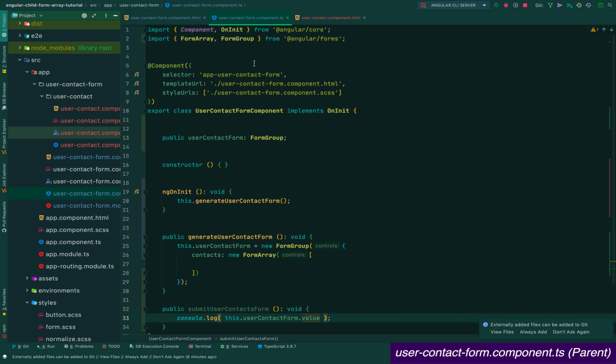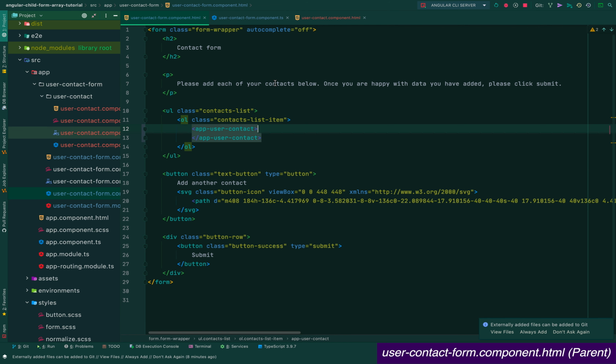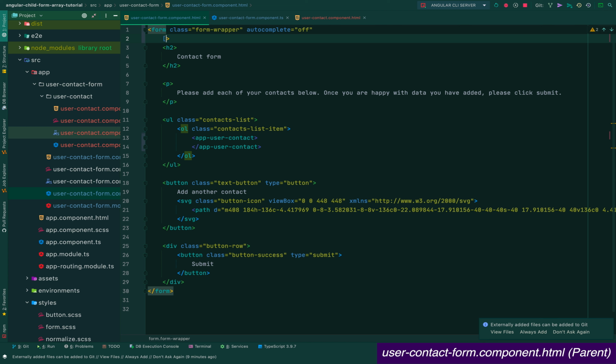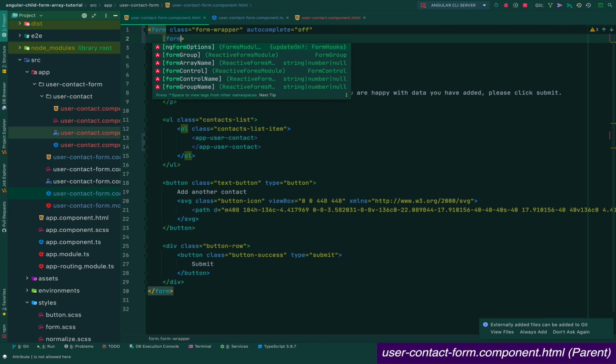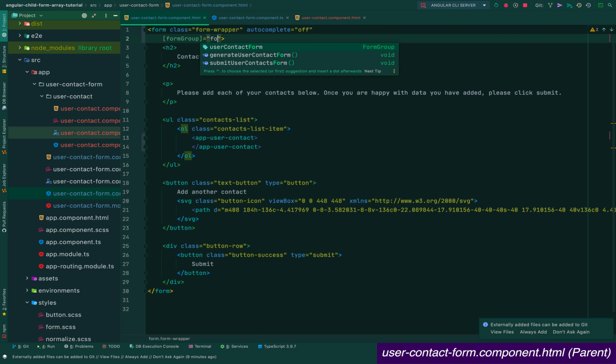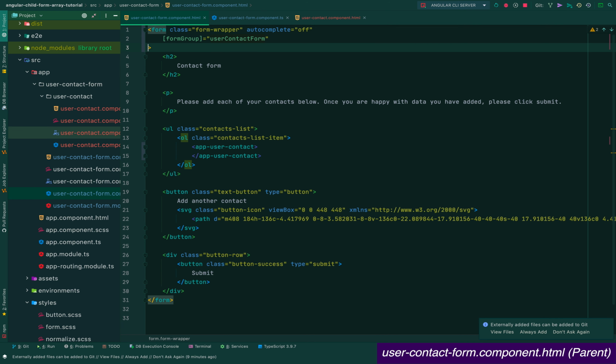Now let's jump back into our template file. What we want to do is declare the form that we've just created in here. So if we go form group and we pass it the form that we've just created, and then I also want to add in that submit method we just created. So when the form is submitted, we call that method.